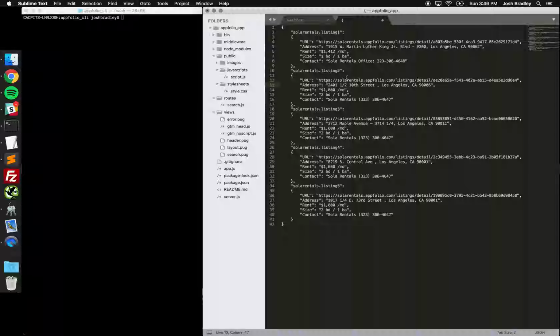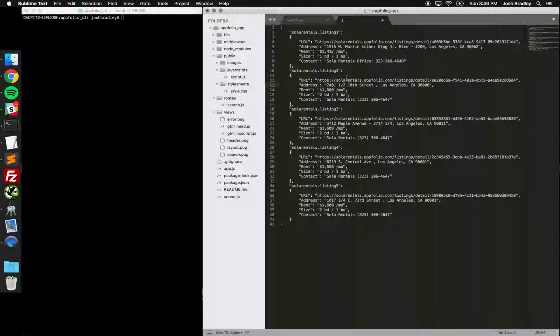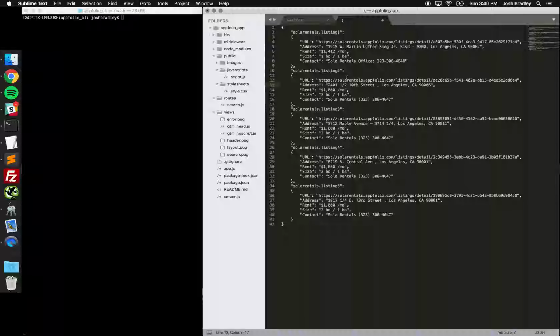So what did it do? Let's remind ourselves what we were doing. We were searching for Section 8 housing on listings from Solar Rentals. So we see here the keys to all these objects are Solar Rentals listing numbers, and then the actual objects contain the URL, address, the rent, the size, and the contact information for those listings.